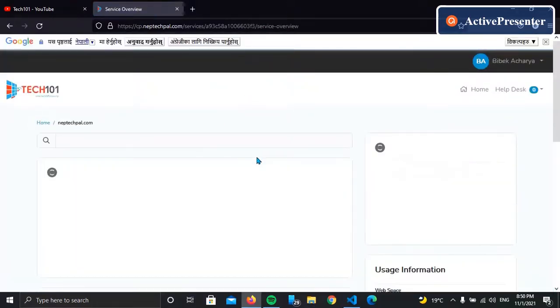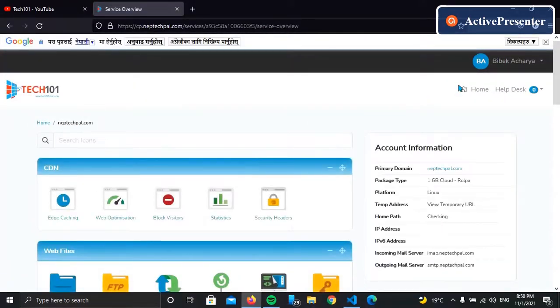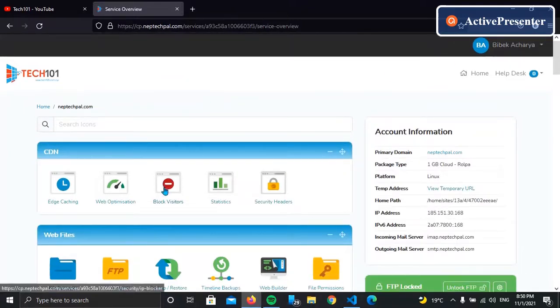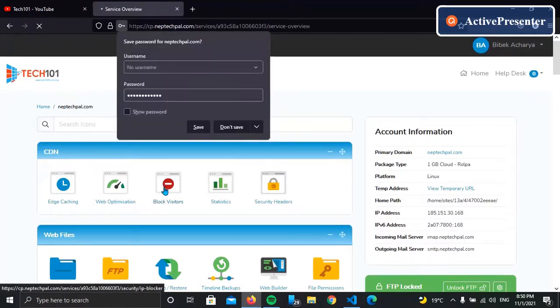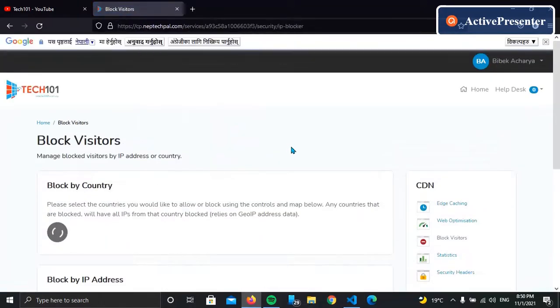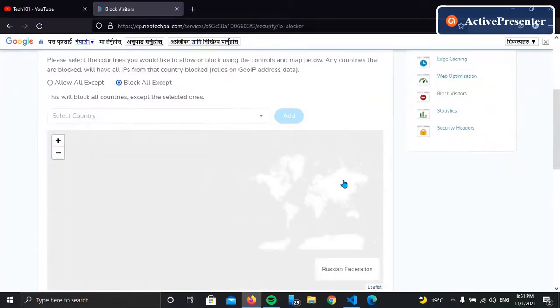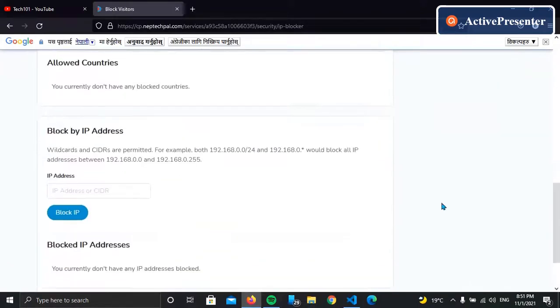After logging in, you can see an interface like this, and here in the first row you can see the option of block visitors under the CDN section. Click there, and here you can block visitors by country or by IP address. So we are going to use IP address. Here in this field you have to enter the IP address that you want to block.